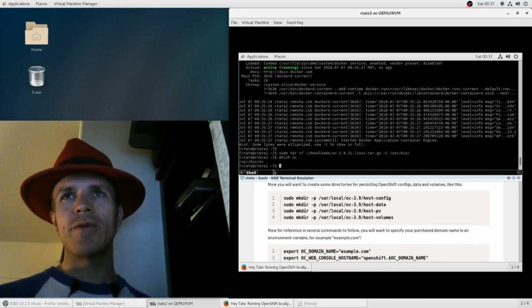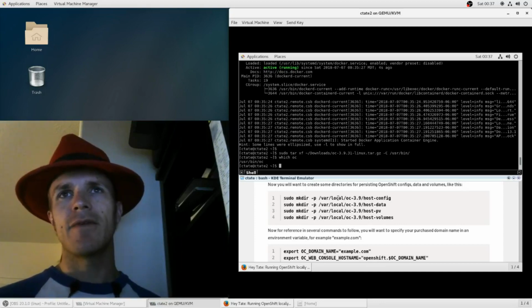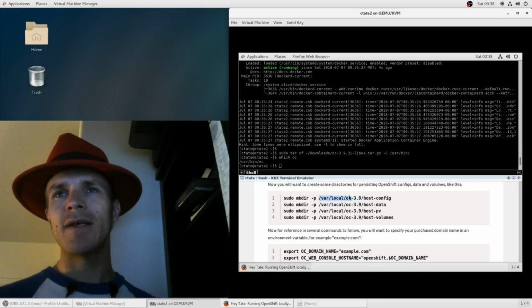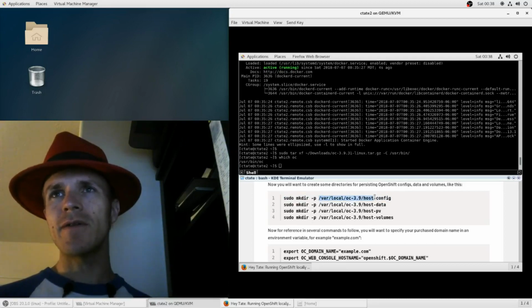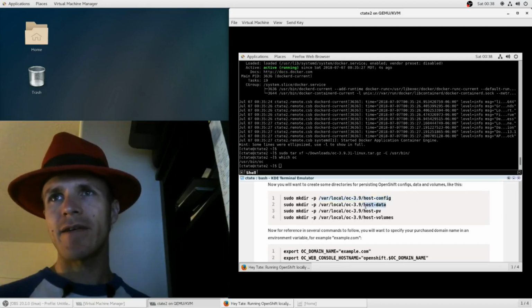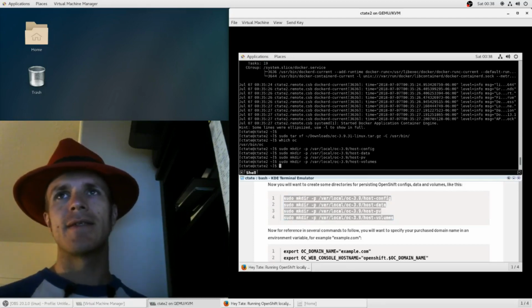Now we want to create some directories for persisting OpenShift configs, data, and volumes, like this. You've got these three directories. You can put them wherever you want. I thought they'd fit well in /var/local/oc-3.9/ and then there's a host config directory, a host data directory, a host PV, and a host volumes directory. So we need all of those, and we'll put them all together like this.